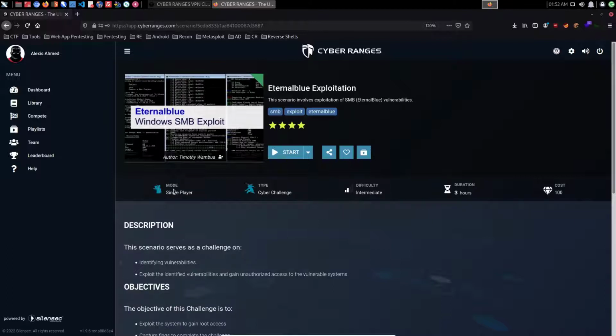You also have the various modes, which we'll be exploring in a later video. In this case, you can see this is a single player scenario, and it is also in the form of a challenge, which means that this particular scenario has a challenge associated to it. You then have the difficulty and the estimated duration of completion. So that is really the actual front page of a scenario.